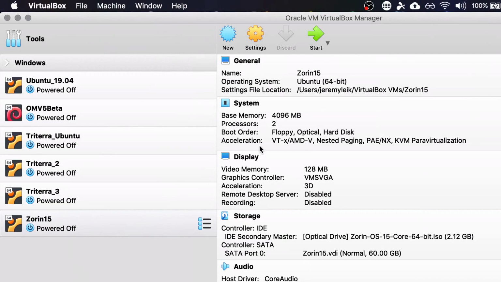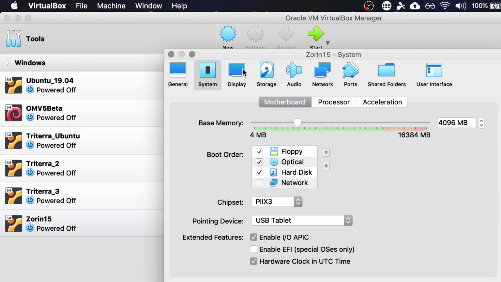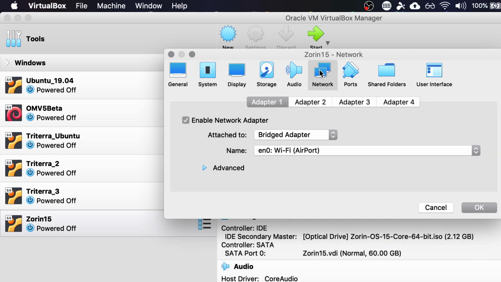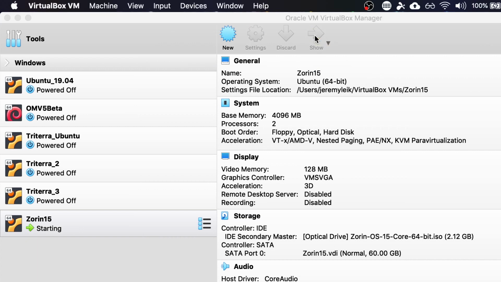Alright, I have set this up with the standard 4 gigs of RAM, 128 megs of video display, and bridged networking. Let's kick off the installer, and we'll see what they've done different this time.